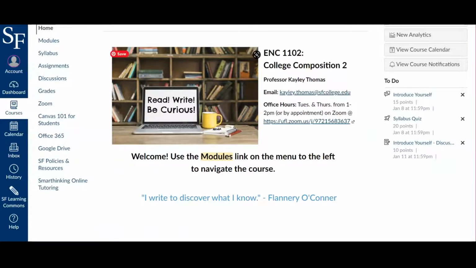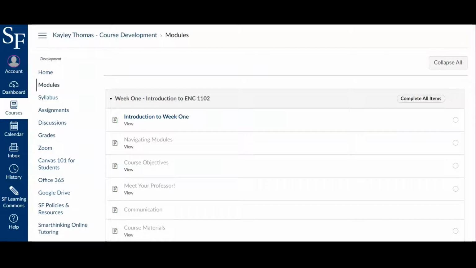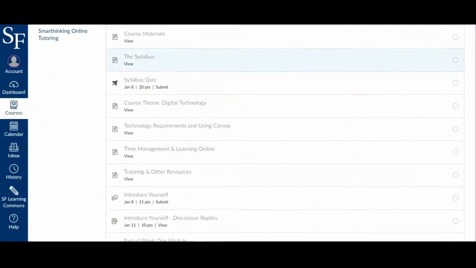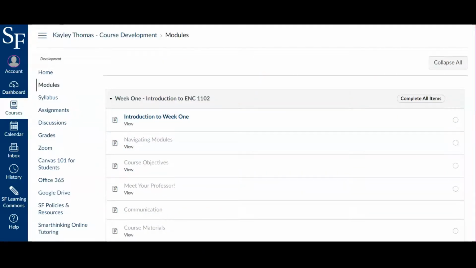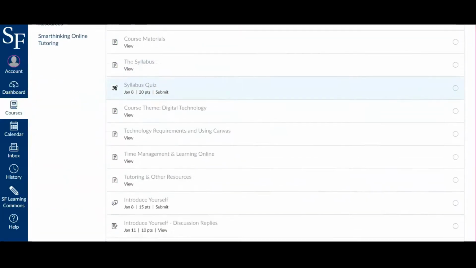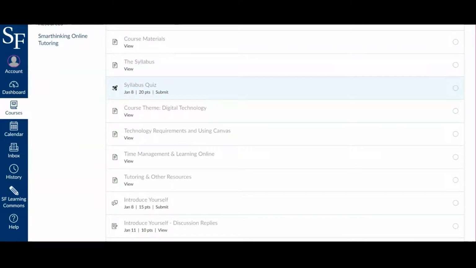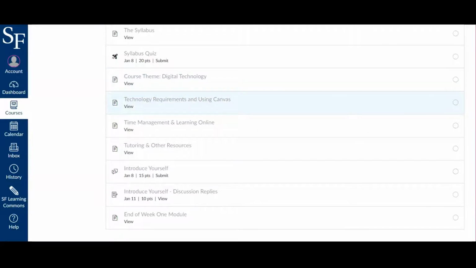Let's go ahead and click on the modules link, and you will see Week 1, Introduction to ENC 1102, and the first page in that module is the Introduction to Week 1. So each module is going to correspond with a week in the semester, and so each week you will see something like this. It might be shorter, and usually won't be longer, and most of the stuff this week, these pages, don't get overwhelmed. They're pretty quick readings for you to get through that just familiarize you with different aspects of taking a course online and succeeding in a writing course like this one.